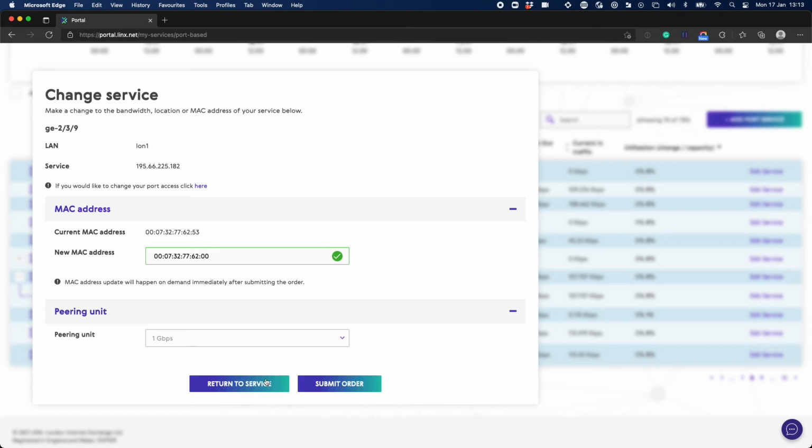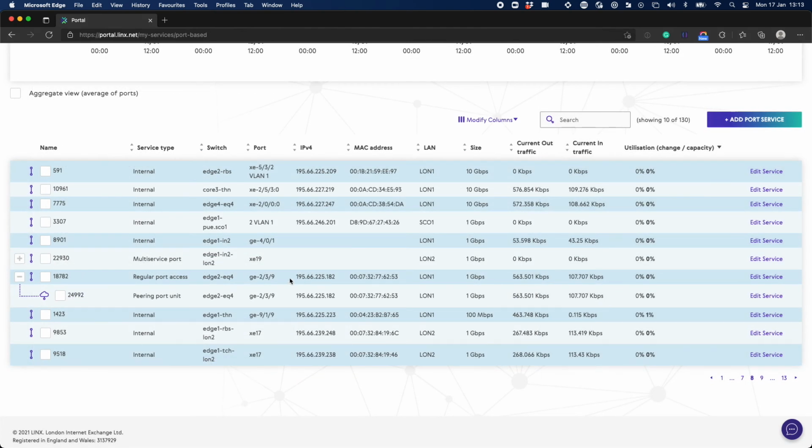You can also see the status change in your list of services so you'll be aware if it has been completed or still ongoing. The test itself takes between 1 and 2 minutes.